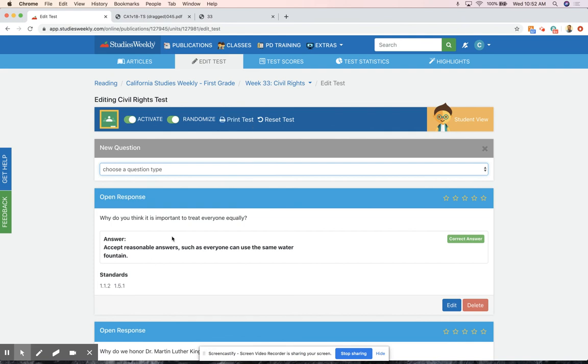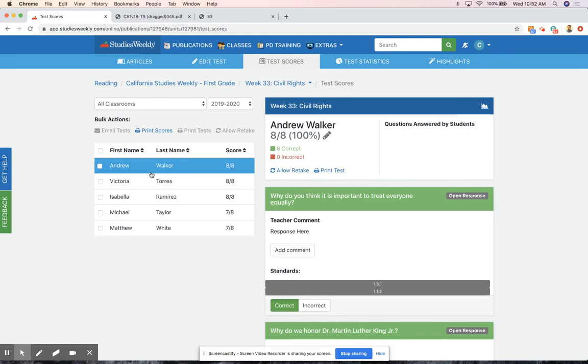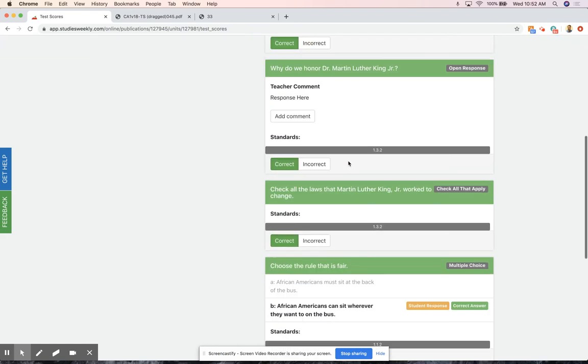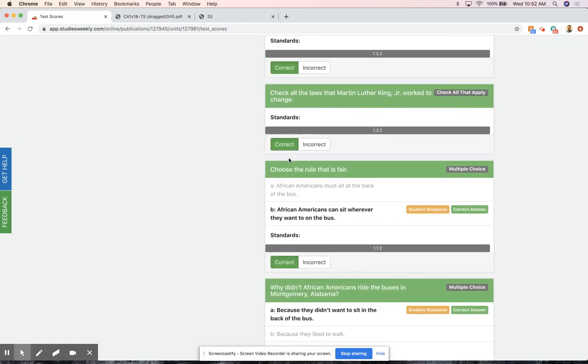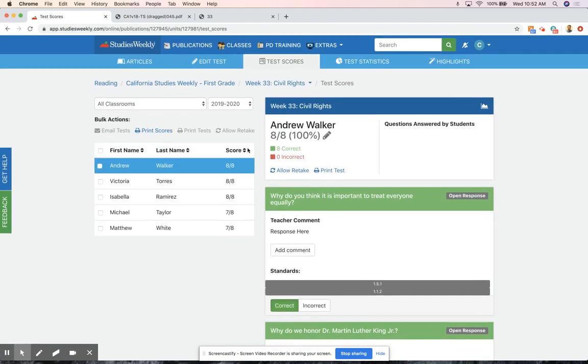And then if you've completely customized this test, you can actually print that version right here. And then you can click reset and reset it back to its original view. Once they've taken the test, and again, this is Google Classroom integrated, you can click over here to test scores, and it's going to show you all your students, what their scores were. If they had any incorrect, it would show you what was incorrect, so you can sit down and review them with it. And if there were any open response ones, it would have you grade those manually right here.